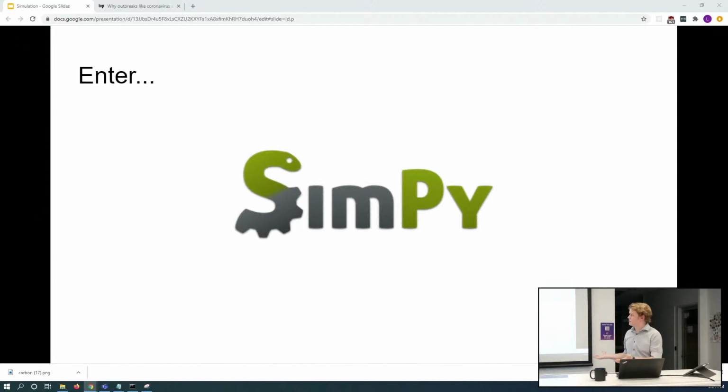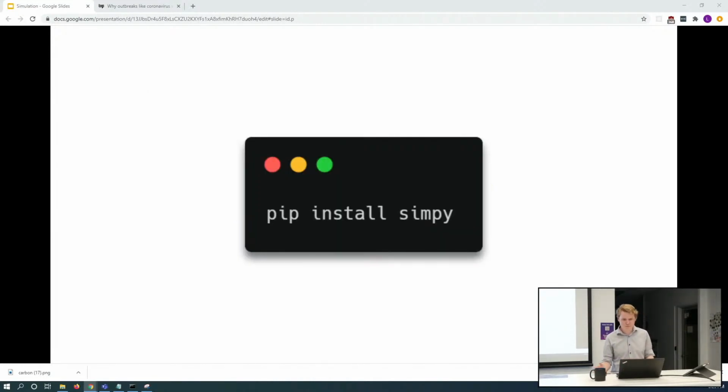Enter SimPy, the point of this talk. SimPy is a discrete event simulation library for Python. It's designed to make writing simulations with next event time progression easy. Let's write something with it. But first, you'll need to install it, which is just pip install SimPy. Pretty simple.